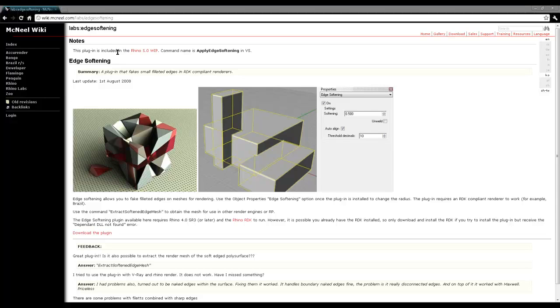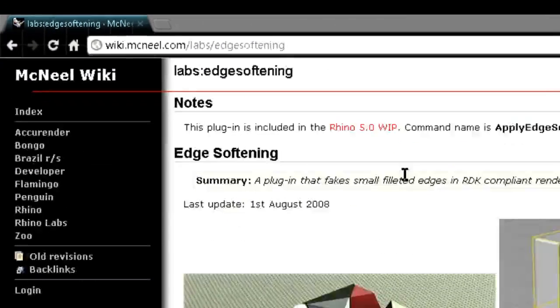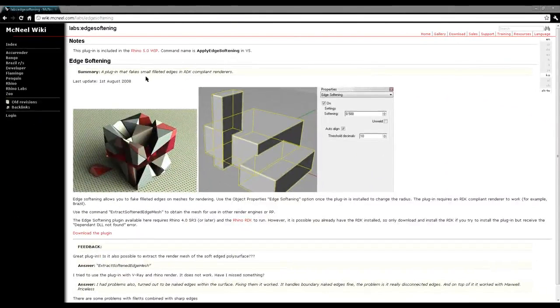It's called Edge Softening. You can find it at wiki.mcneil.com/lab/edge softening. The plugin link is down below. You can download it and check it out. Now, one quick thing, in order to use it, you have to have Rhino 4 service release 3 or later and the Rhino RDK to run it.